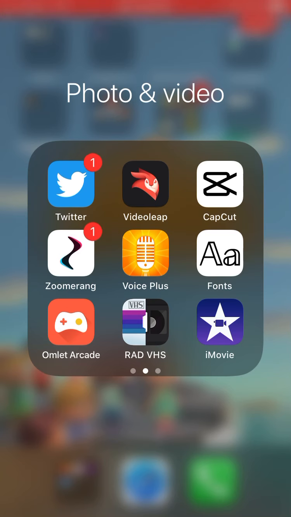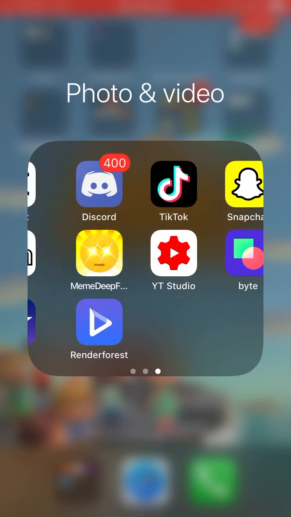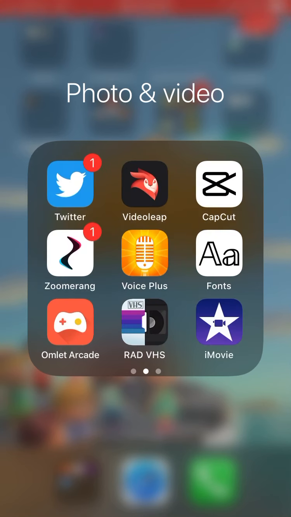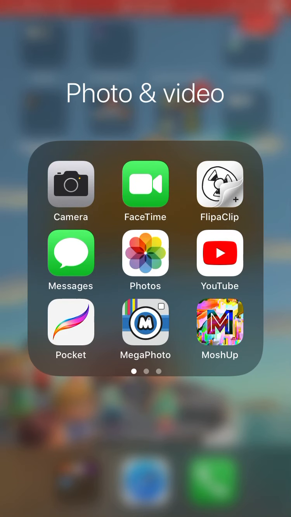And a video editing program, or if you don't want to do all of that, you could just do Rad VHS, which is just a app where you can do VHS videos to show like the play and the date on the bottom. And you probably need YouTube to get all the overlays and all that, because that's what we will be using.